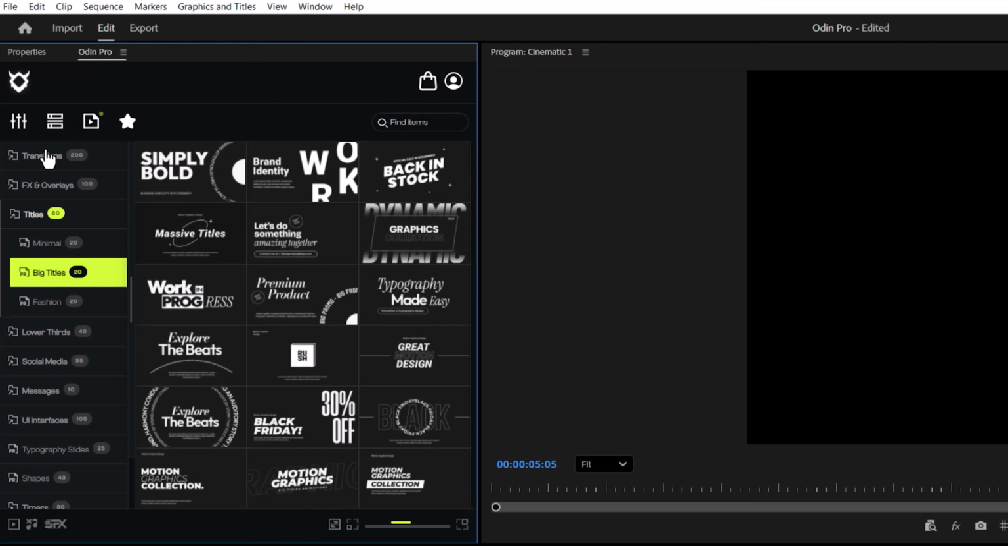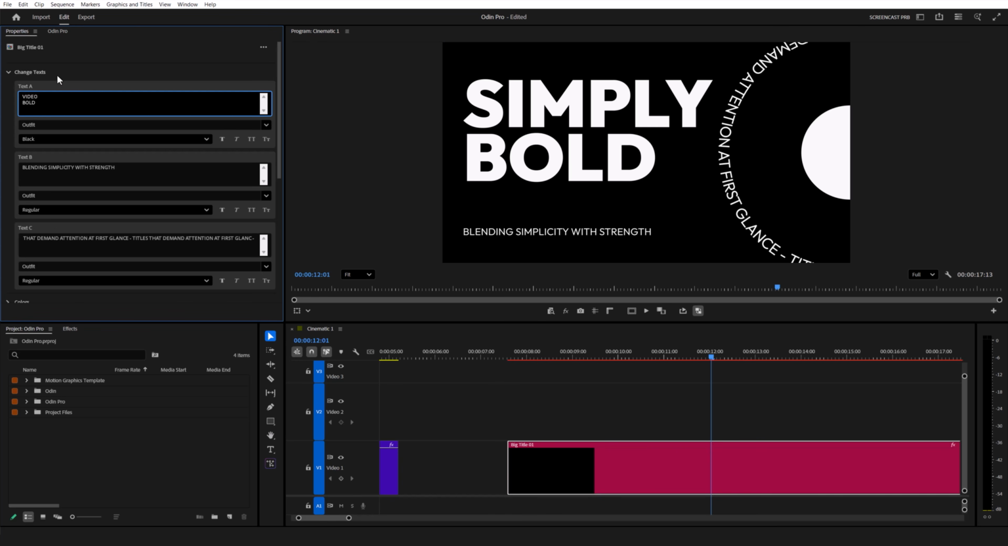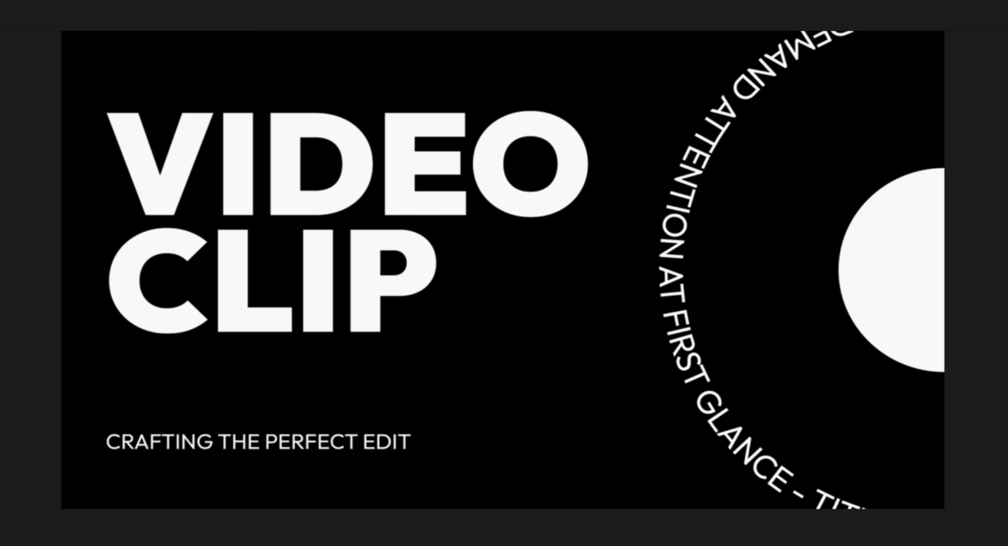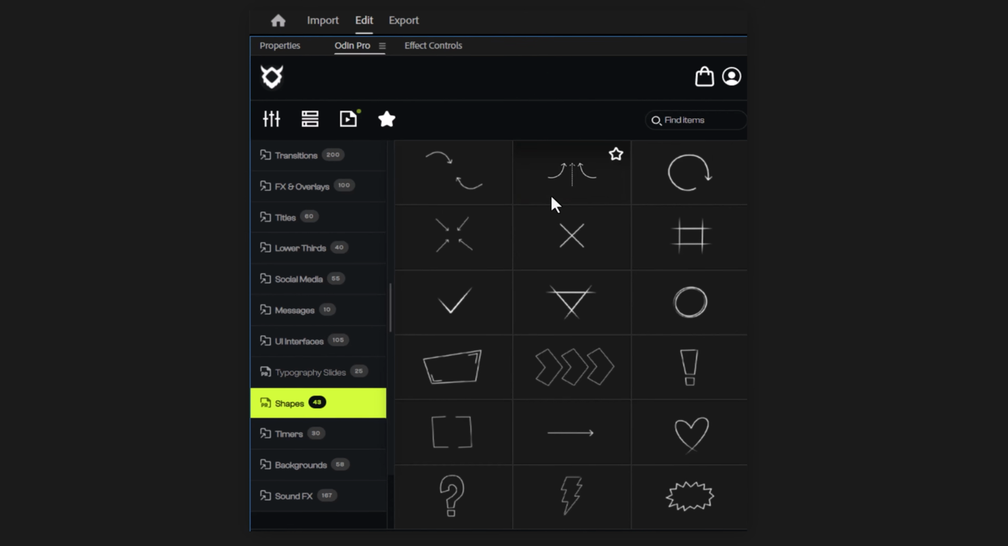Next, title animations. These right here are all customizable title animations that you can again drag into the timeline, adjust it in the properties panel, and boom, there you go. You've got some awesome typography slides, cool shapes, animated backgrounds from gradients to shapes, digital effects and lines, everything.